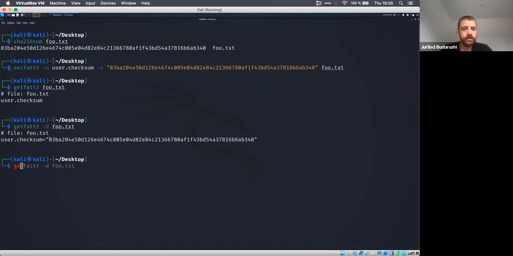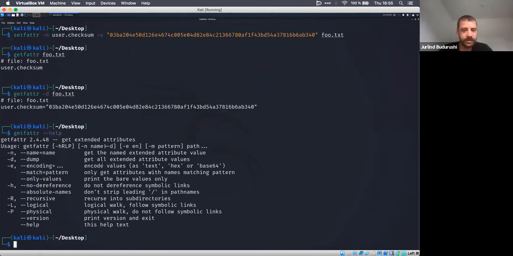So it's always a good idea to have a look at the help and see what the options are. The dump option extends all the values, so it gets the name and extended attribute value. So we got only the name, and if you want the value, you have to put the -d. So with that, now this file has this extended attribute stored.